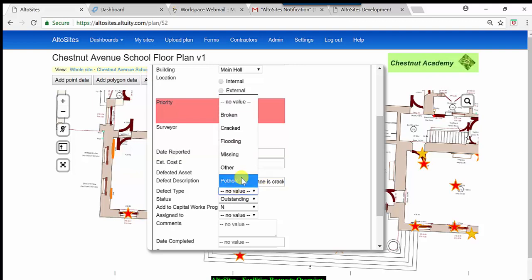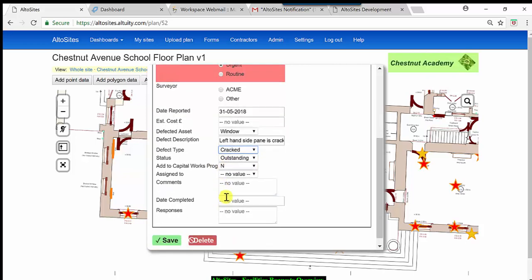Categorize it again, which helps with the reporting. Status is outstanding because we're just adding it in now. We can put some additional comments in if we wanted to. So let's just say, please do SAP.